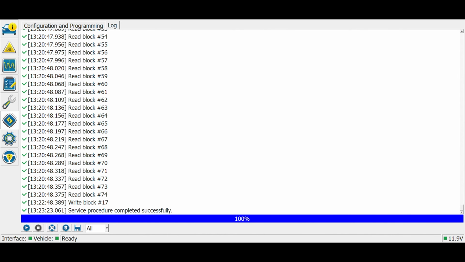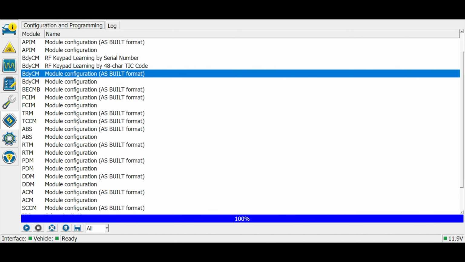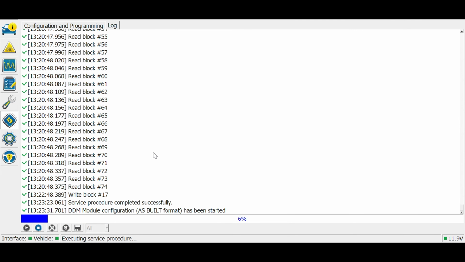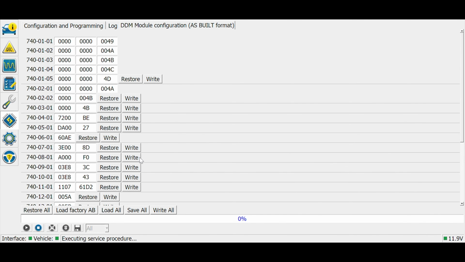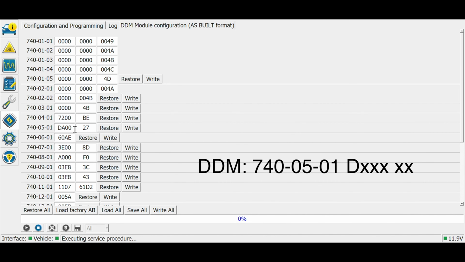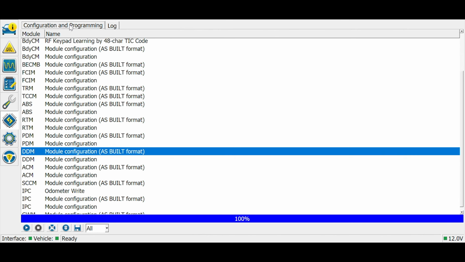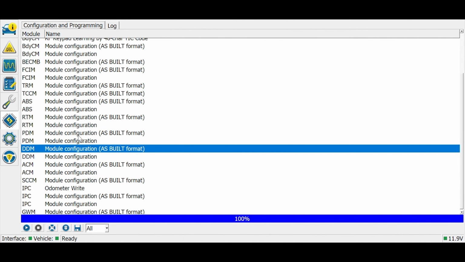If that's all set, then you can go ahead and move on to the next step. Now, for the next step, we're going to go to the driver door module. So going back to the configuration and programming, we're going to select the DDM as-built format, and then run it. Within this, we're going to look for 740-05-01, and we're going to make sure that it starts with a D. You can see there it's DA00, so since it starts with a D, we're good. If it doesn't, just replace that first letter with a D.